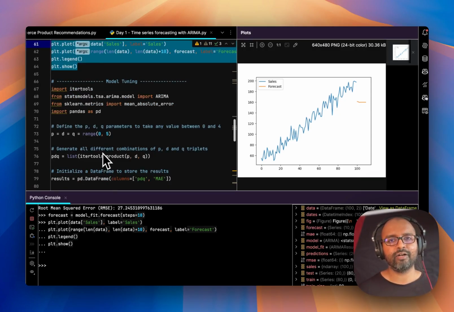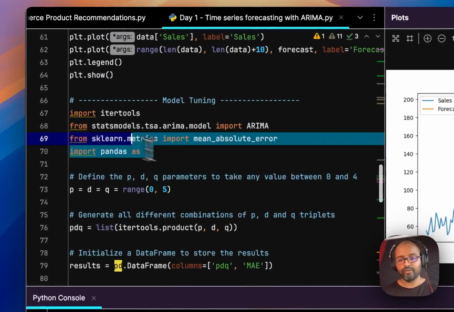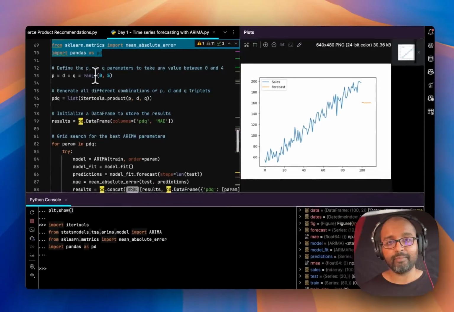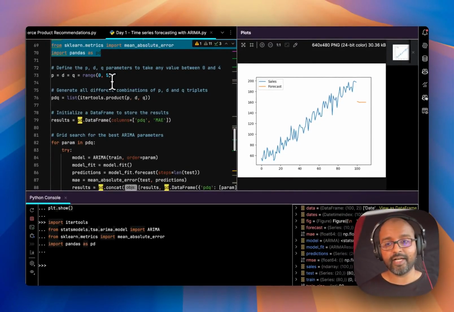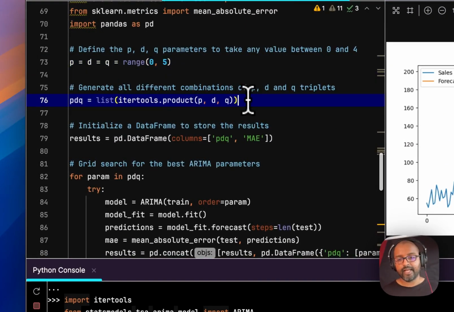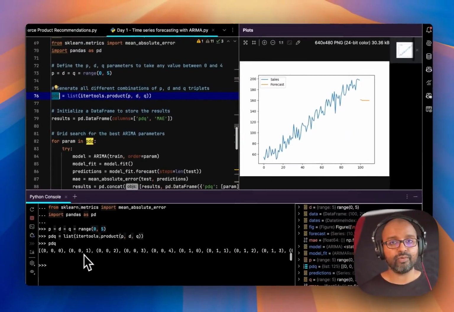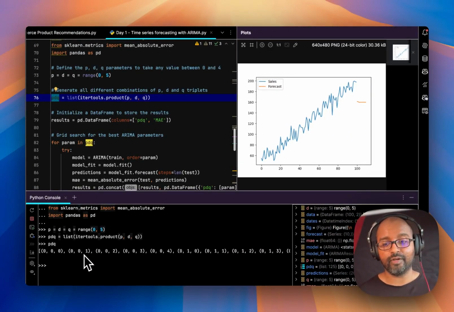So we really want to find out the optimal PDQ values, which are going to give us a much better value than what we're already achieving. So if I come to the model tuning section, I'm just going to import a few more libraries, and we're just going to define our PDQ range, which can be from 0 to 5, and this is good for us. And we're just going to create a triplet of these P, D and Q, and let me just show you what we have here. So it's just going from 0, 0, 0, 0, 0, 1. So it's creating this permutation of different combinations of these PDQ values, and we have a lot of them. So we're just going to run through all of this and see where we get the optimal model.